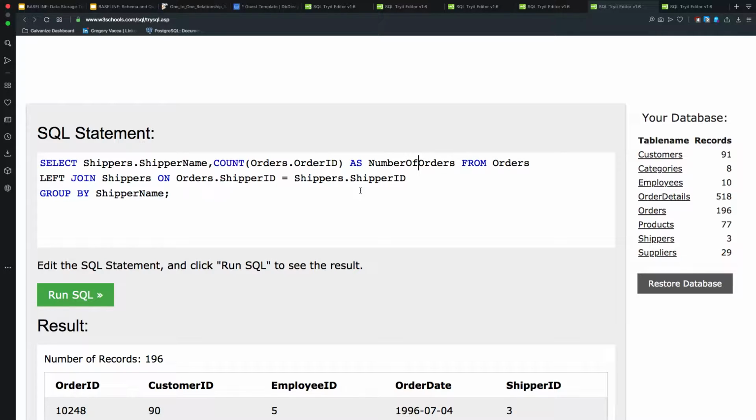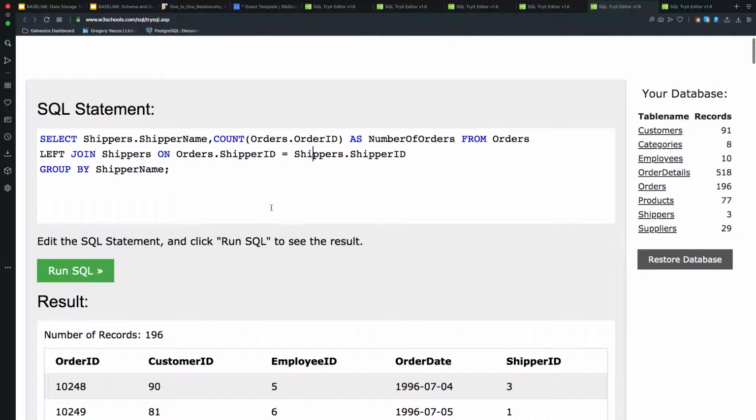So what this means is we're going to be creating a join table essentially, and then we're going to be using orders. So now we're left joining shippers on the orders.shipperID, where it's equal to the shipper ID in the shippers table. So we're joining these two tables together, and we're going to try and find out how many orders each shipper has.